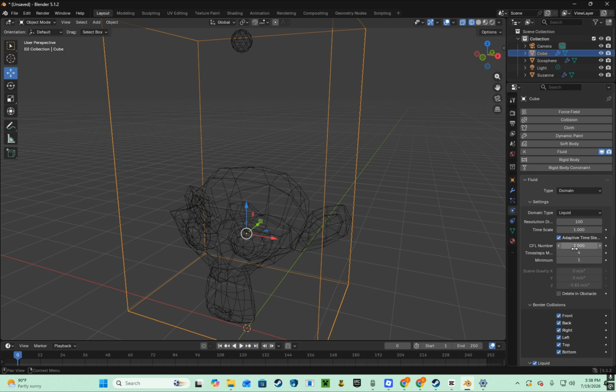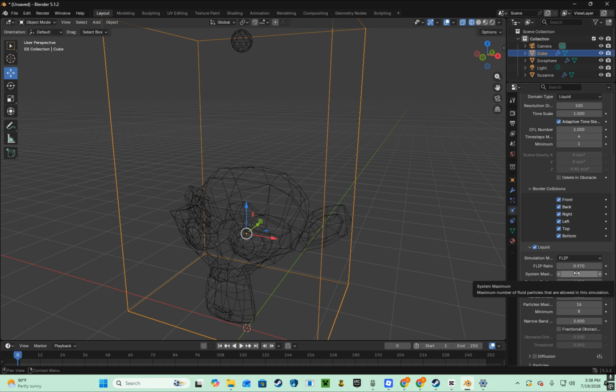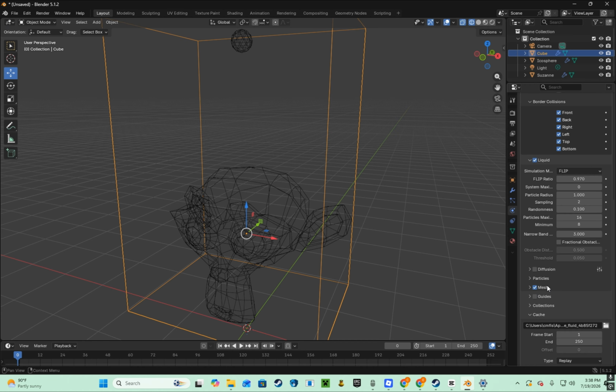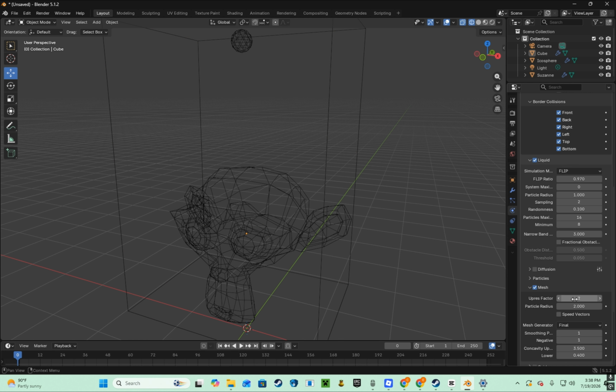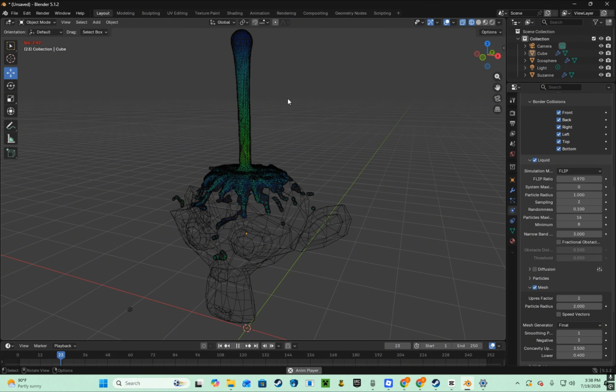Okay, after that, you're gonna want to go down, and make sure mesh is checked. Under mesh, you'll see particle radius. This is basically going to control how far particles are going to be away, which will make the simulation look a lot less like slime. But before you do that, go check your simulation. Since we upped how many particles, it's going to take a lot longer to bake. So let me speed it up for you.